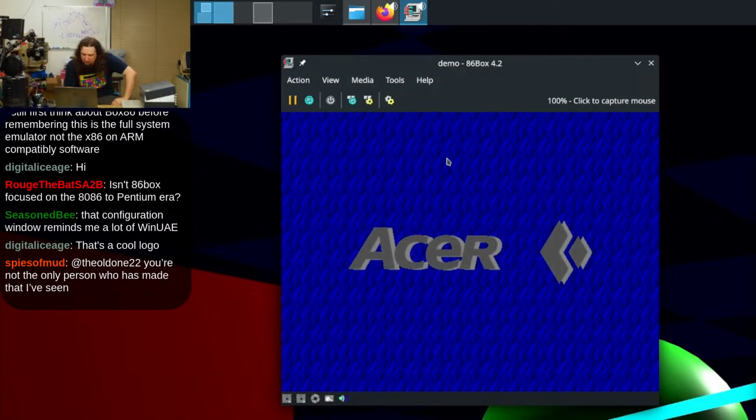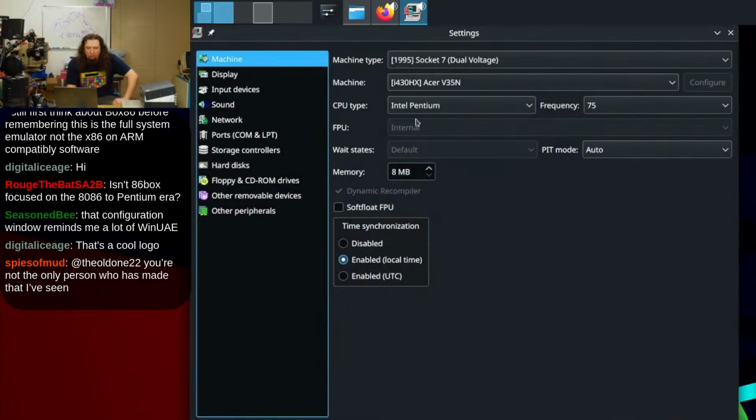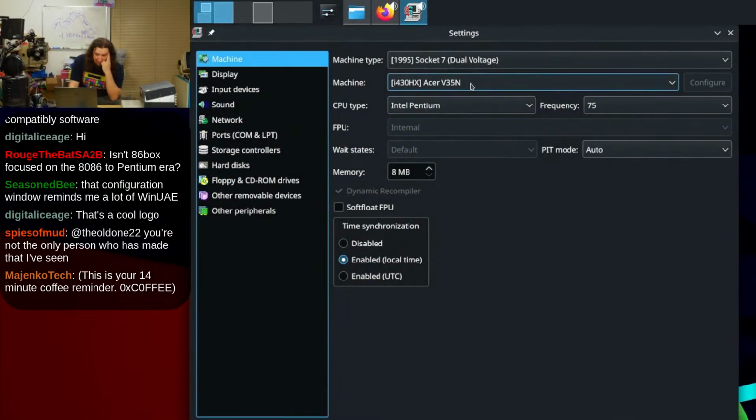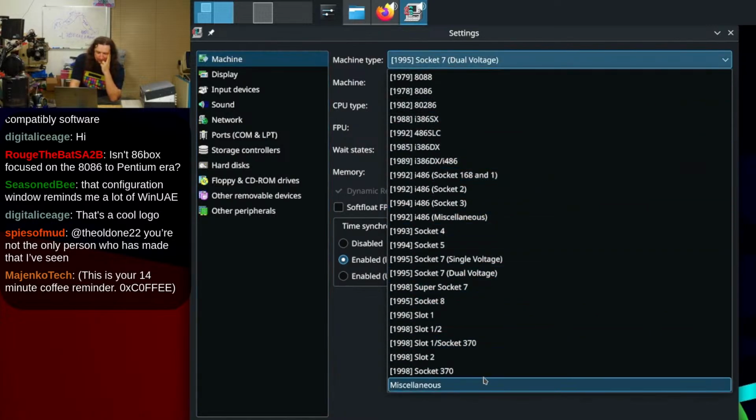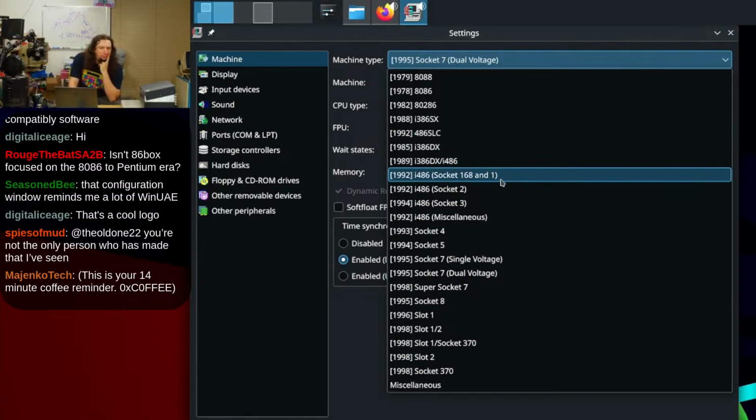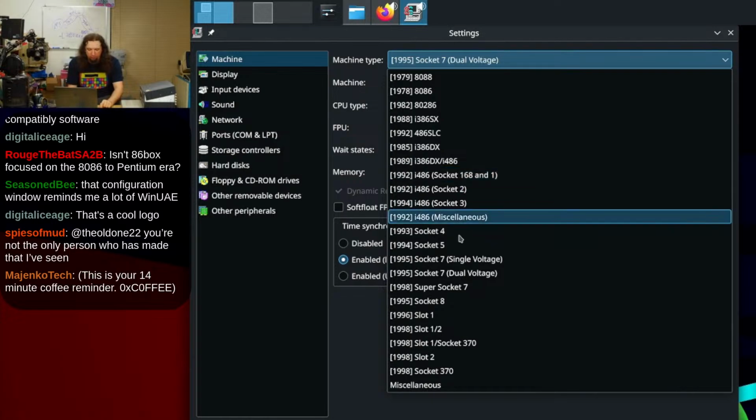Is 86Box focused on 8086 to Pentium era? I don't really want to get into all of this too much, because now I've done all the research, and there's more drama around this stuff than I really care to get into. Oh yeah, coffee. I'll get into the coffee before we start picking other things.